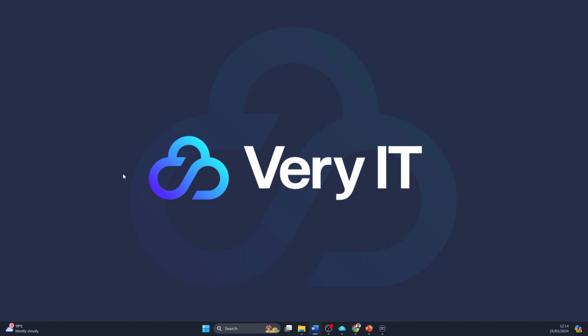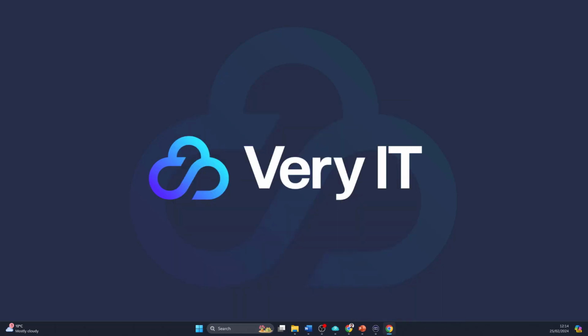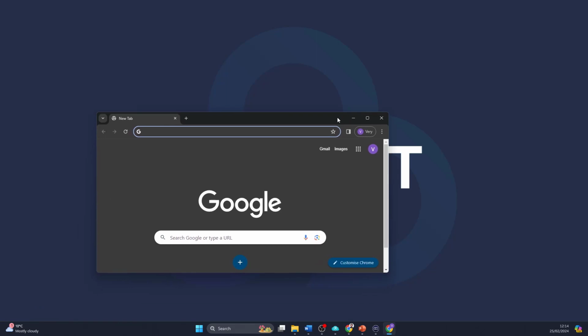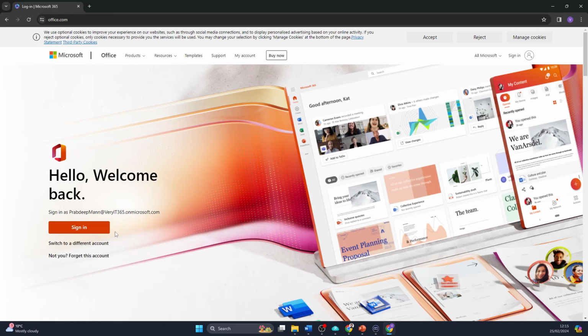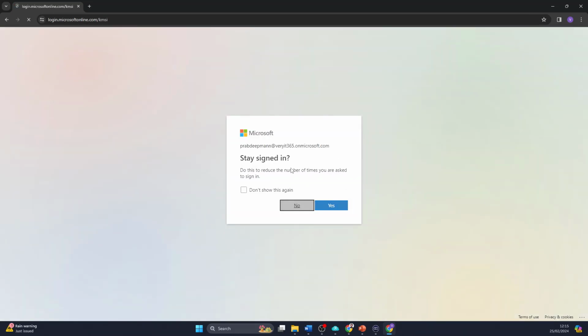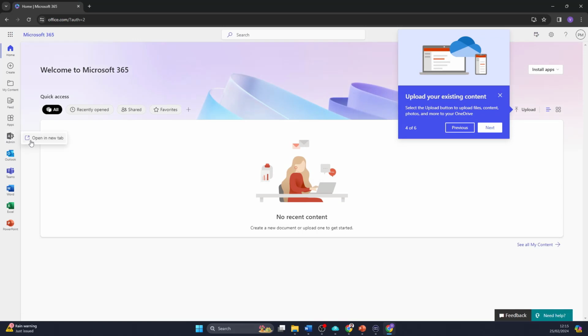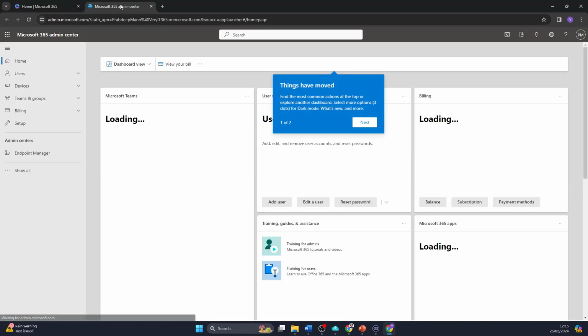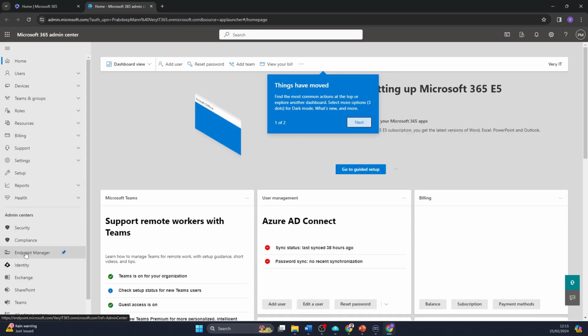To do so, what you need to do is navigate to the bottom left corner, just get any browser. My preference is Google Chrome. And then I'm going to navigate to the website office.com, sign into my account, put in my credentials. And then I'm going to go to the admin portal, just open up a new tab. And then I'm going to go to show all, and you should have Endpoint Manager there. I've pinned it for easy access.